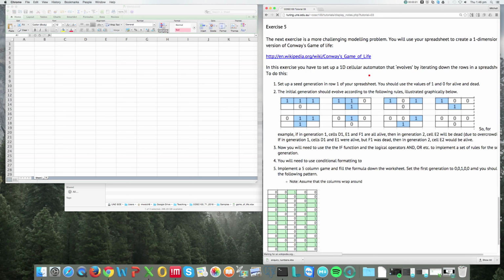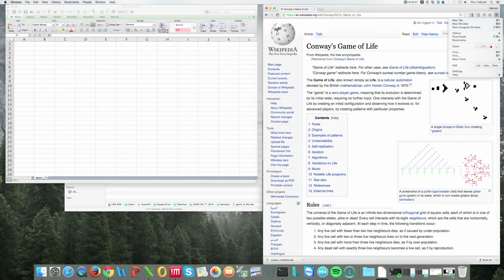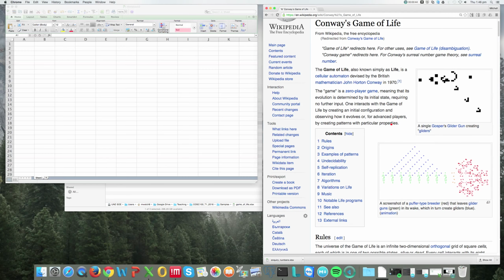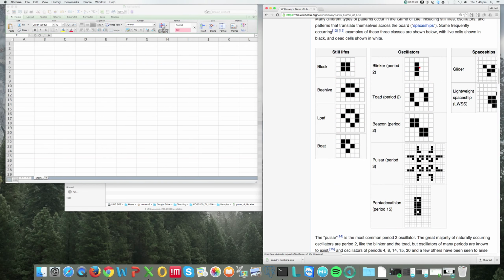Now if we jump onto the Wikipedia page for Conway's Game of Life here, you'll see that it uses a grid arrangement. Here's an example of one playing out, where the state in a particular time step is dependent upon the previous state, and there's a set of rules that specifies how you transition from one state to another. So you can create all kinds of patterns.